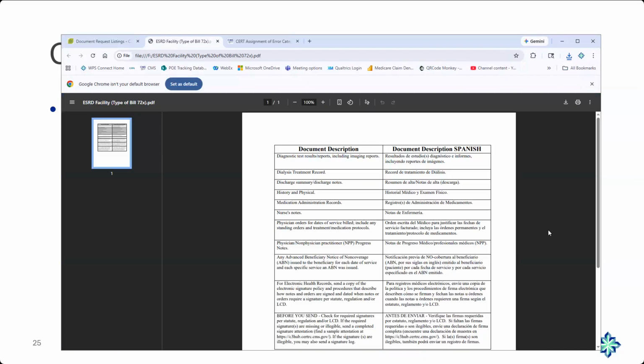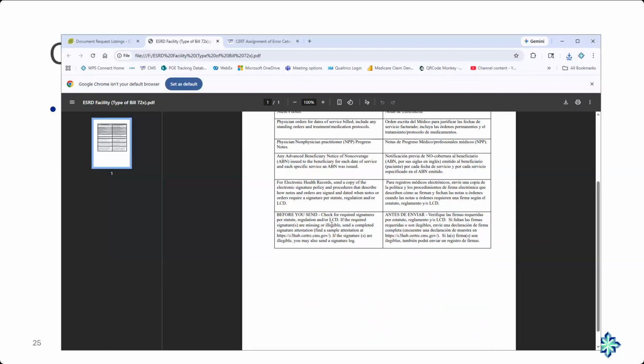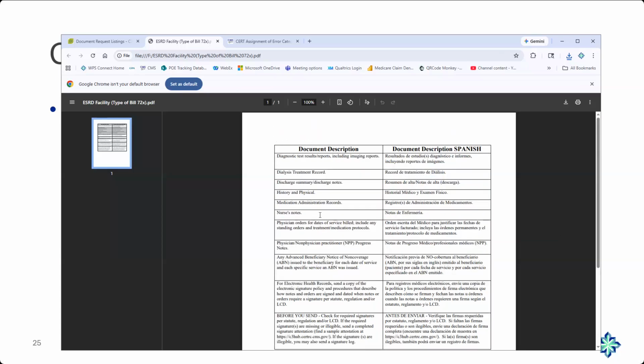This is what they want you to send if it is for that type of service that you're being asked to submit documentation for. Document description is over here on the left. All of this information on the left, they also include their document description in Spanish in each of these lists. So this is what you need to send.